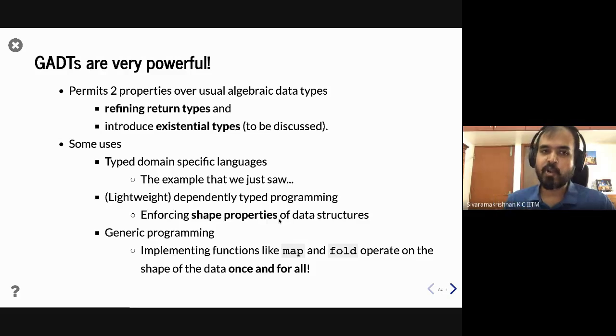So we can do generic programming using GADTs. We will see examples for all of this, right? These look like very disparate useful features, but you can express all of these using GADTs. And the rest of the lecture is all going to be about what we can use GADTs for.